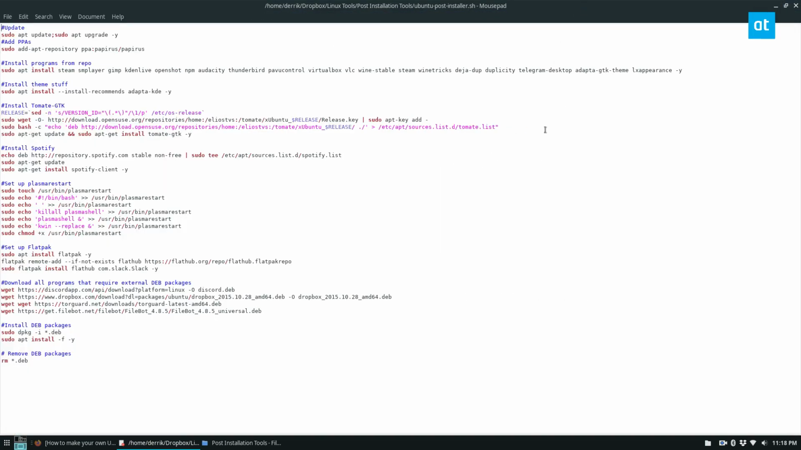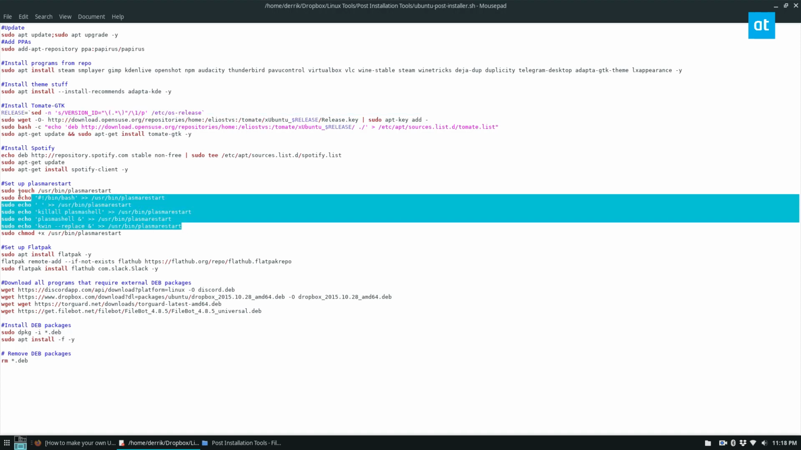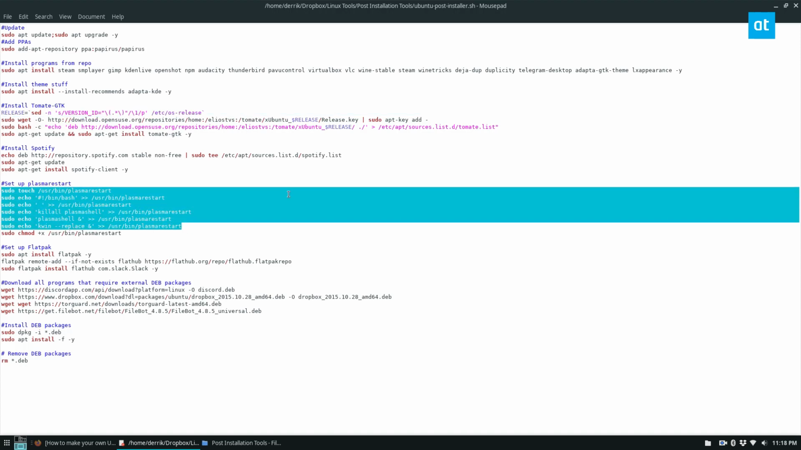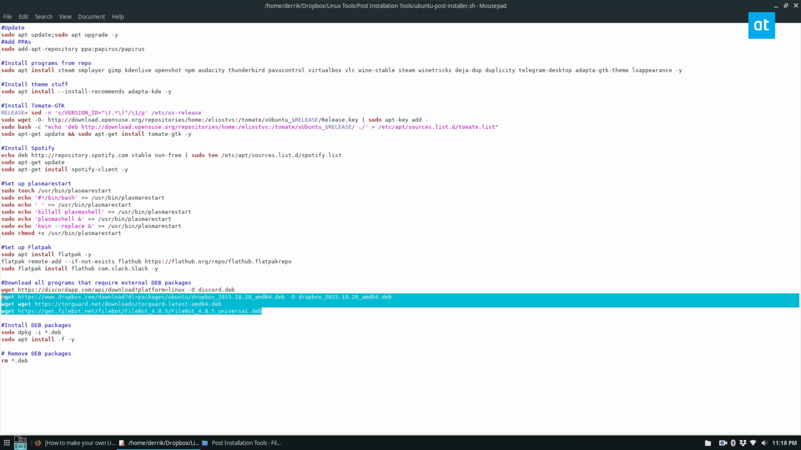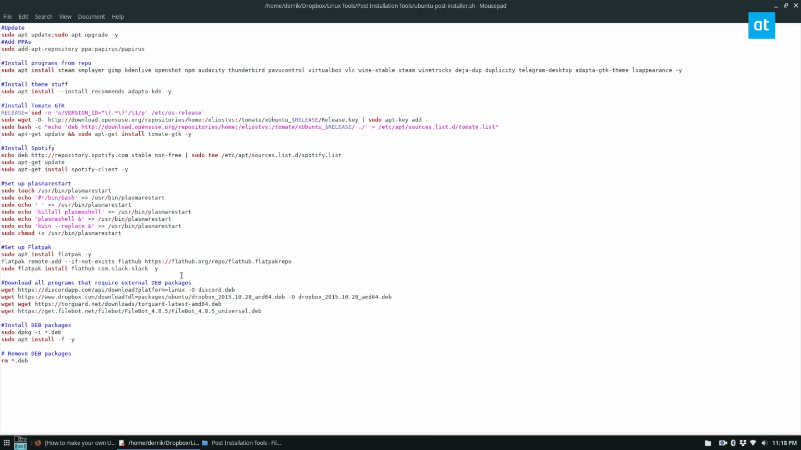I use it every time I install Ubuntu. I have it install my favorite apps. I have it add some PPAs and some repos. I have it set up Plasma Restart. It's a little tool that I made myself that can kill the Plasma shell and restart it, for when I'm using KDE. It does an auto upgrade, adds another PPA. It downloads various Debian packages and installs them. It installs Slack from the Flatpak repos, so it's pretty useful.